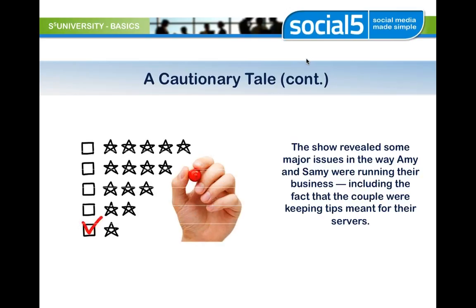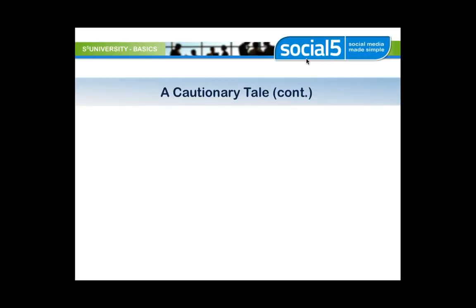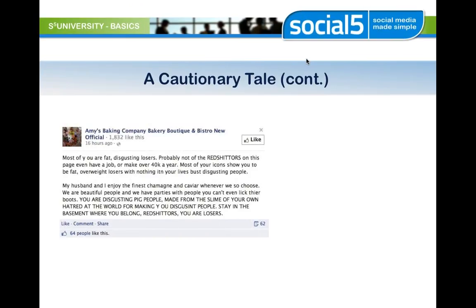The show revealed some major issues in the way Amy and Sammy were running their business. And one of the big things that people were upset about was that the couple were keeping all the tips that were meant for their servers. And with that, the bad reviews just started pouring in. And the problem was that the couple didn't handle it very well. So here's one of their posts, and I won't say any of these bad words as we go through, but I wanted to post them on there so you can see how epically bad this is.